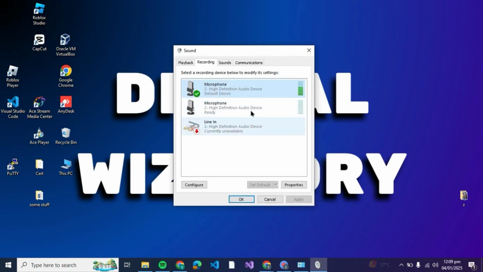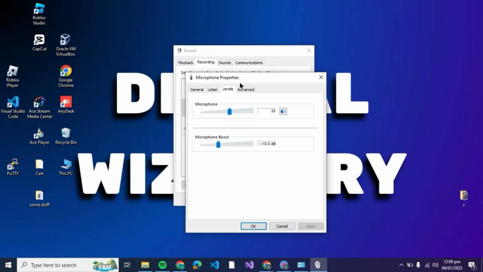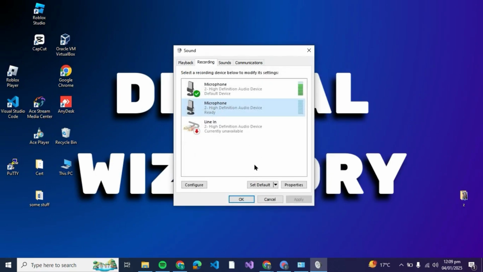If you're using the microphone associated with the webcam, you can do the same for that as well. Just double click on that, come to Levels, make them full, and then also change the settings for Advanced. Those are just similar for each microphone. So just make sure to do the settings and apply them on all of the microphones listed. So that was how you can make your microphone sound like trash.